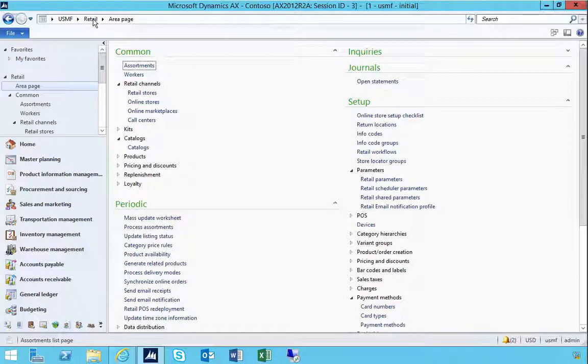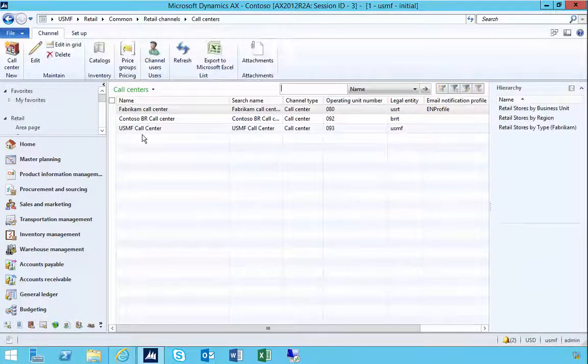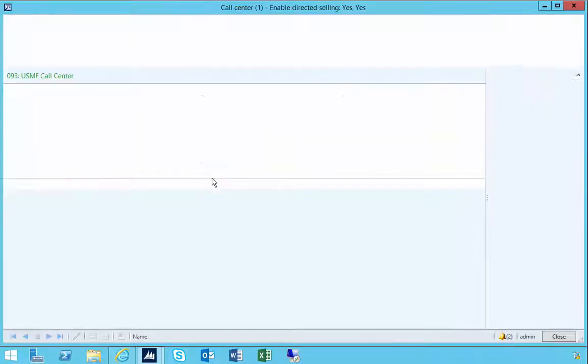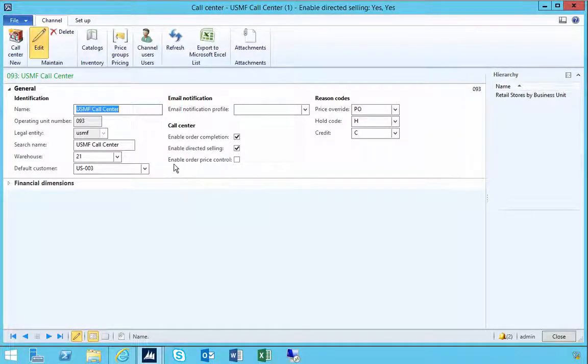So I'm in the retail area here, and let's have a look at a parameter that's on a call center. So when we go into the call center, I've created a new call center here, and let's have a look at the parameters. Now I've got a parameter turned off, which is enable price order control, and what this does is allows us to control who can actually change the prices on the sales orders that we're entering.